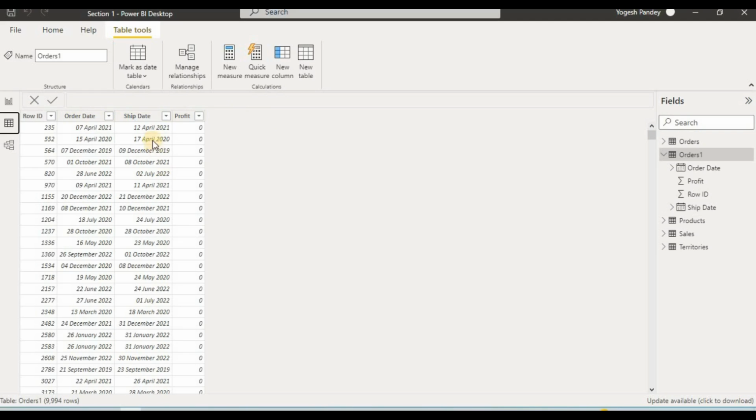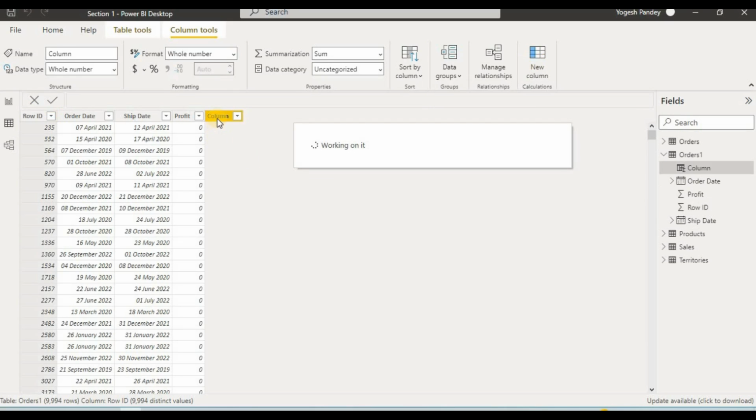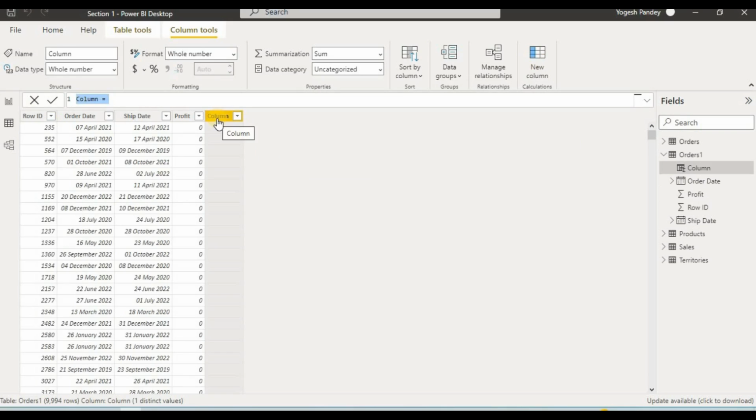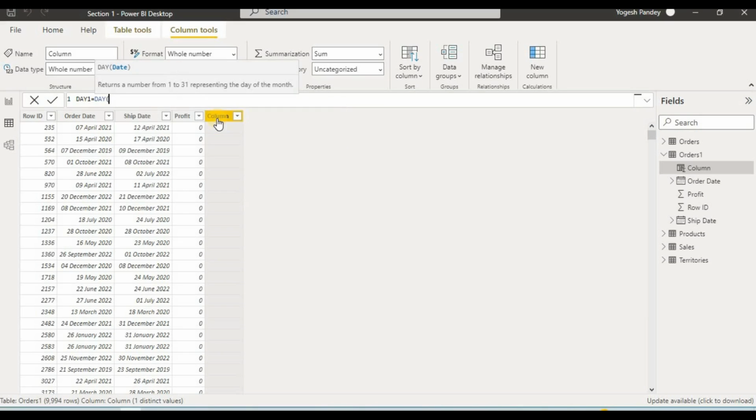To find out the basic formulas, I will click here in this file, in the data view, and then click on New Column. So I have a new column added here, and I want to change the name of this column. I will give it the name Day1 and then put equal to, then type DAY and open the bracket. Now we have to take the name of the column from where we have to find out the day of the month.